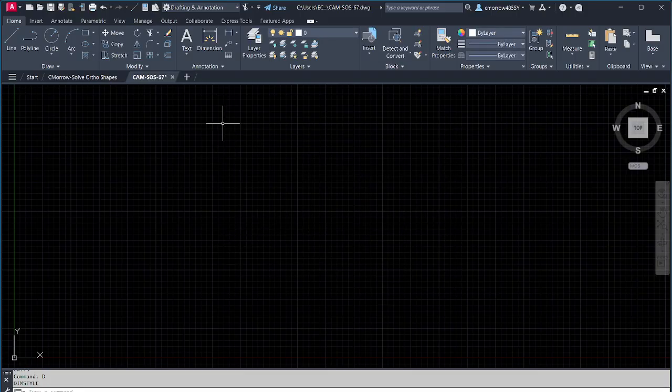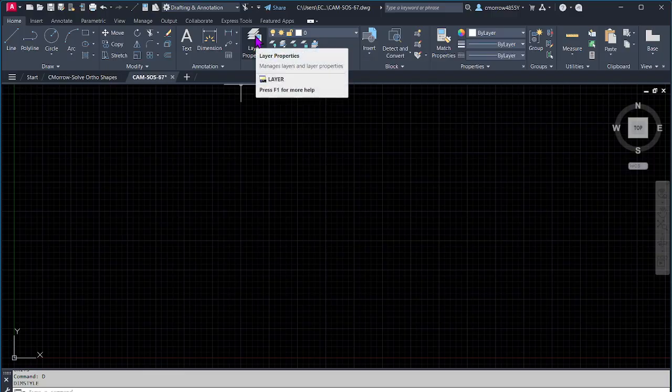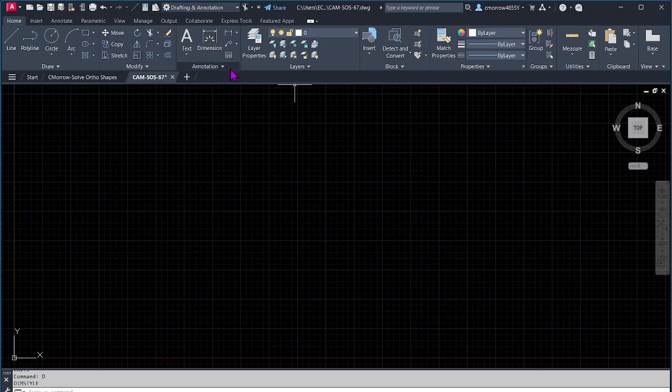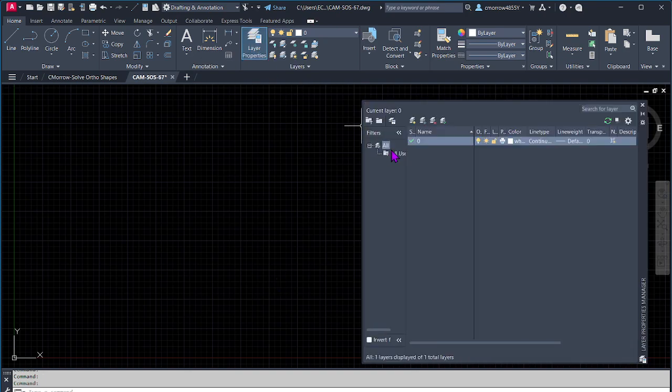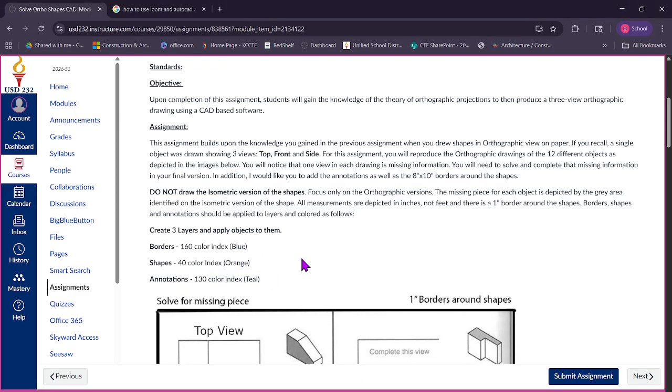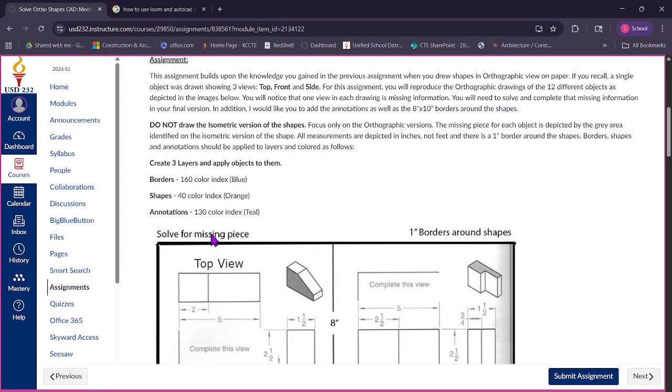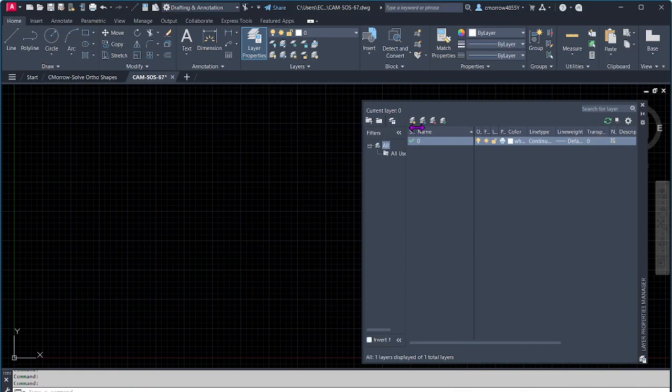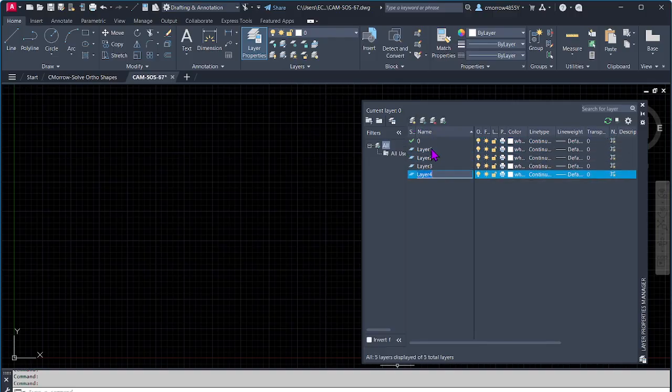Okay, so now we need to set up some layer properties. I'm going to go up here. This is what's called the layers panel, okay? Click on your layers properties, and then I'm going to click 4 times for this. Technically, our instructions on this sheet say 3. We need to do it 4 times. I'll let you know on the 4th layer that we're going to be working with.